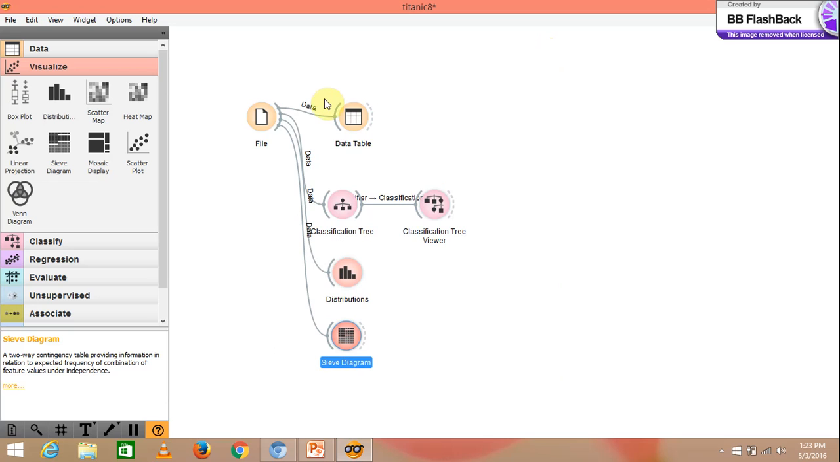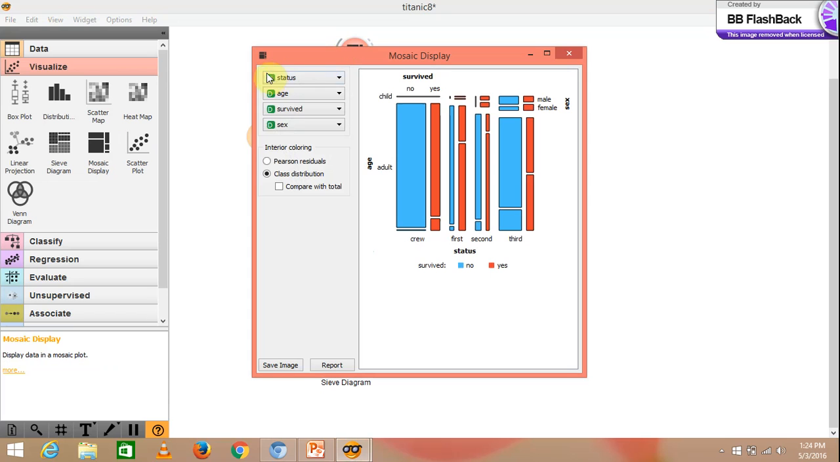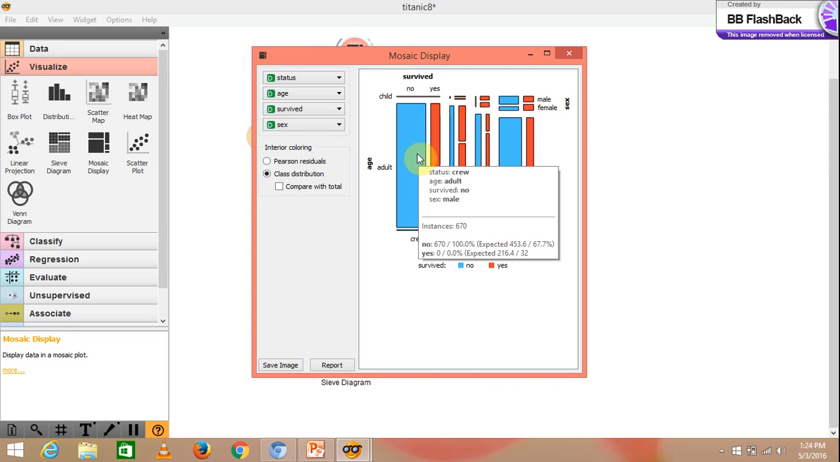We can also generate the mosaic display graph by taking the 4 attributes. Place the mosaic display icon on the canvas. Connect file widget with the mosaic display widget. Double click on the mosaic display icon and select 4 different combinations of attributes available in the option. The diagram shows there were more adults in the crew class who did not survive in this disaster. Status crew, age adult, survived no, sex male. That means 670 males did not survive in the disaster.